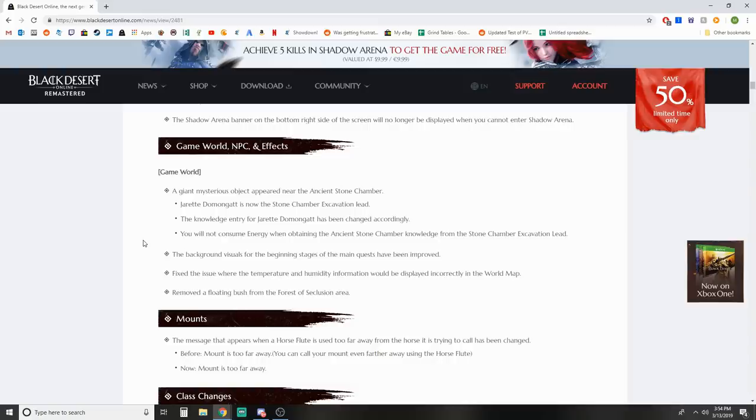A giant mysterious object appeared near the ancient stone chamber. Jared Domongat is now the stone chamber excavation lead. The knowledge entry for Jared Domongat has been changed accordingly. You will not consume energy when obtaining the ancient stone chamber knowledge from the stone chamber excavation lead. Background visuals stages have been improved, fixed a temperature humidity information issue, removed a floating bush from the Forest of Seclusion.